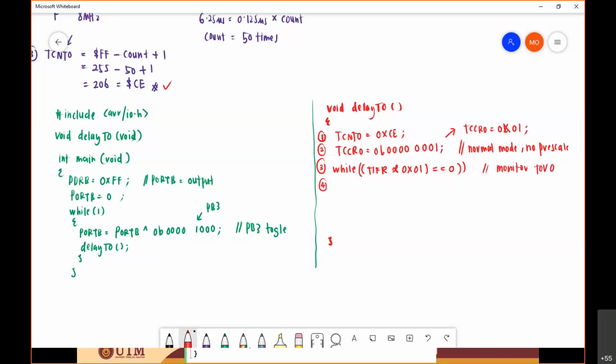How to stop the timer? By putting 0 into your TCCR0. So this is stop timer. And then step number 5, you need to clear the TOV0 flag. How to clear the TOV flag? By putting TIFR equal to 1, which is 0x01.